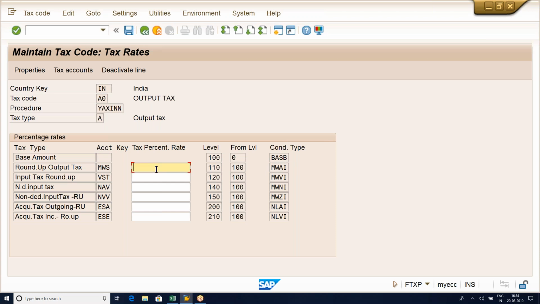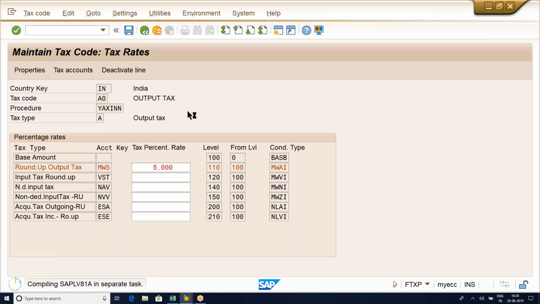For this, I'm going to maintain the tax percentage as 5%. And when a transaction is done, this 5% amount is going to be updated to the GL account assigned to this account key MWS. So maintain this setting over here and save it. In the same way, if you want to fix the tax percentage for input taxes, you just need to go for creating your tax code for input taxes as well.